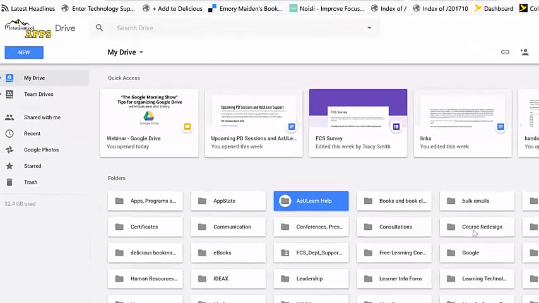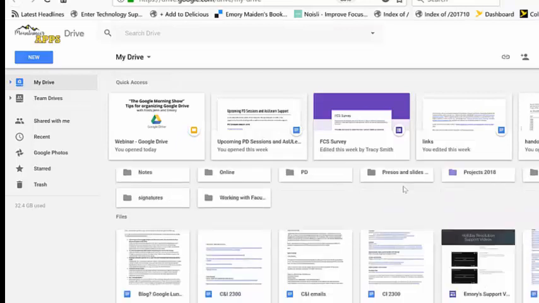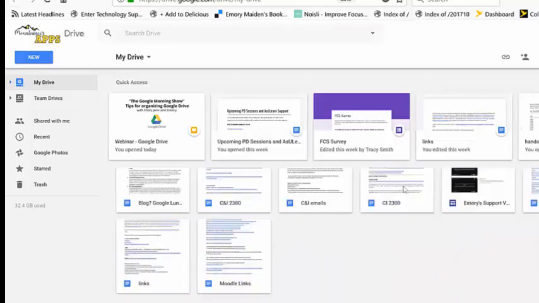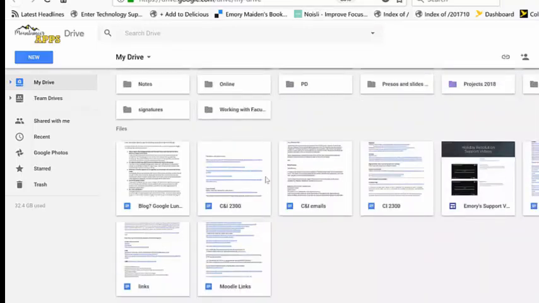So this is my Google Drive. One of the things Google has recently done is put a lot of stuff up here that's your recent files, stuff that you've recently been working on. And you'll see that these are the uncategorized files at the bottom.